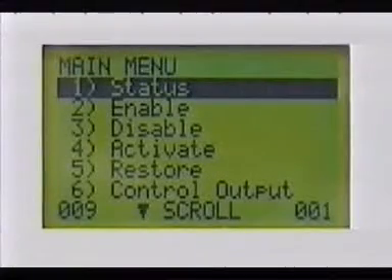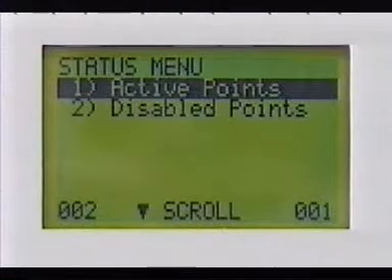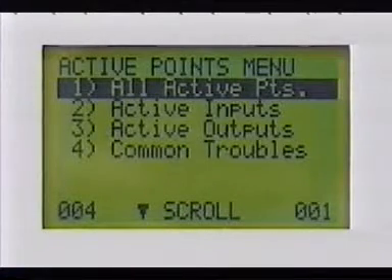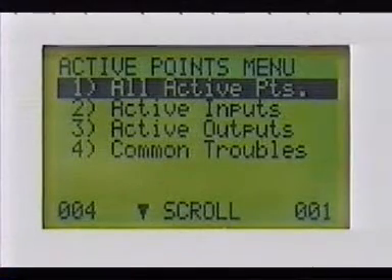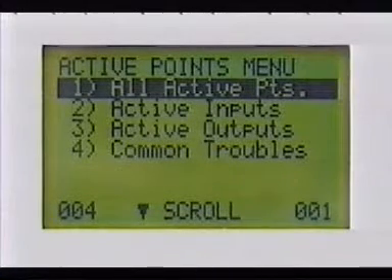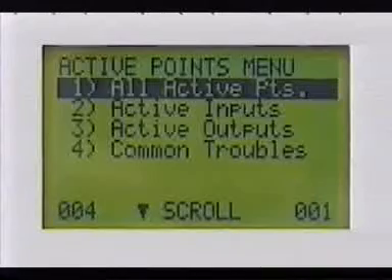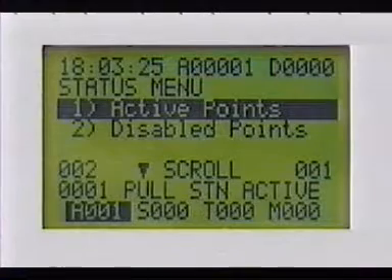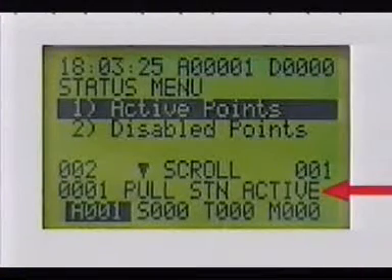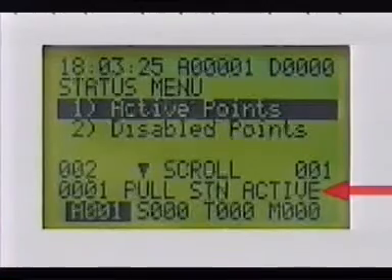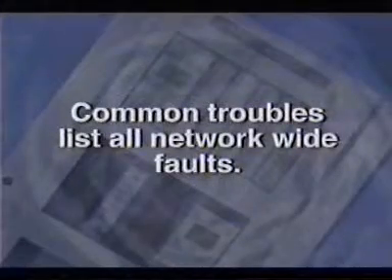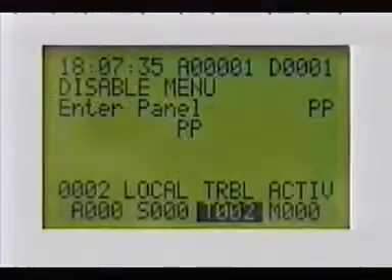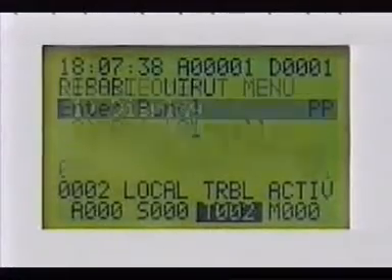The Status function is one of the primary tools available to locate system trouble conditions. This function is used to list active points and disabled points. The Active Points menu allows you to view any of the following: active points, active inputs, active outputs, and common troubles. An active point includes any input point or device in the EST3 network which is in the alarm or active condition, and every output point on the network which is in the set condition. Common troubles list all network-wide faults. The status function is also used to show all of the disabled points within the network.